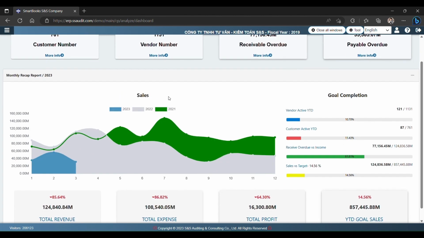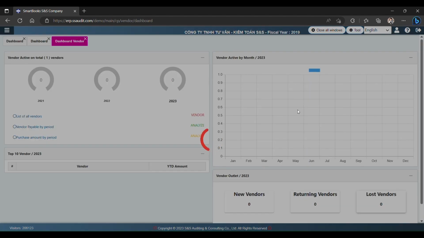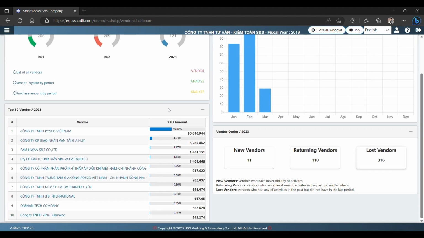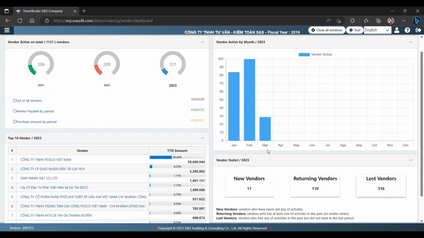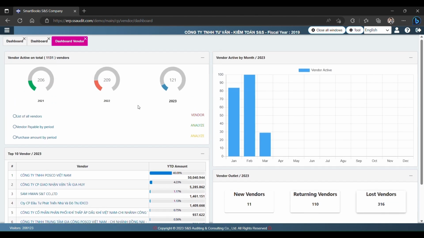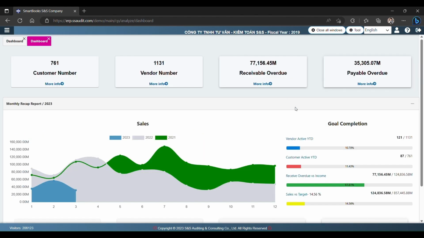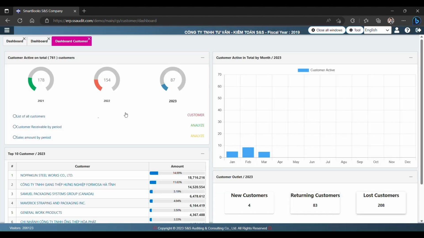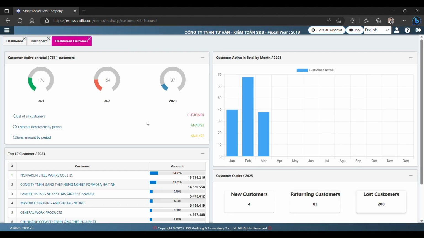Monthly recap report, sales amount by month, comparing this year and last year. Vendor active year to date, the number of vendors who have at least one activity this year versus total vendors. Customer active year to date, the number of customers who bought at least one product this year versus total customers.